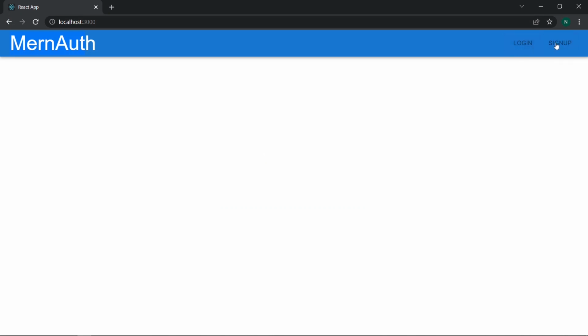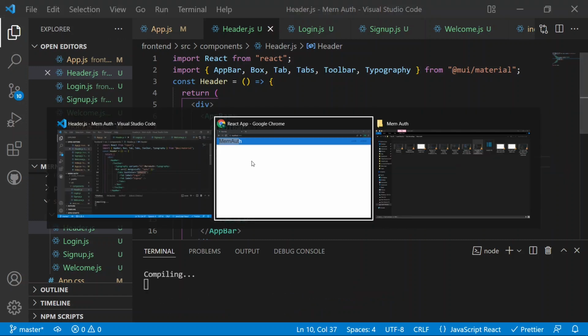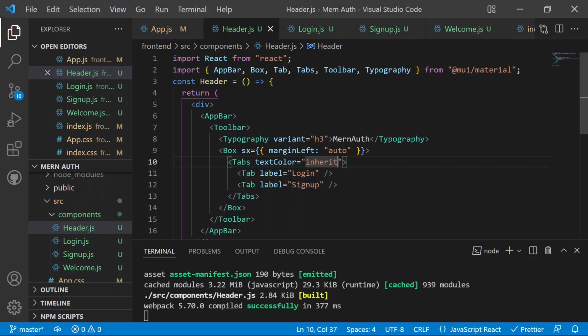So these are the links, and we can provide some colors into that, like the text color into the tabs. We can provide it as inherit, so it will be inherited from the background. Now you can see we have the login and the sign up buttons inside that, and now the tabs are working with the colors.